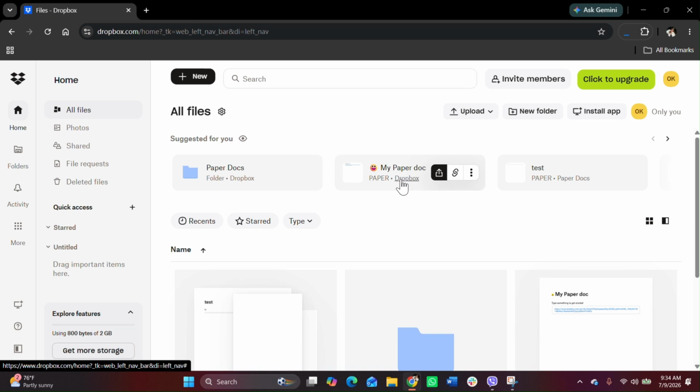How to sell digital product using Dropbox links. So it's really easy. All you need to do is first of all upload your digital product to your Dropbox.